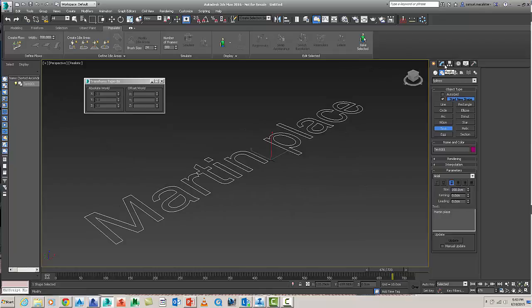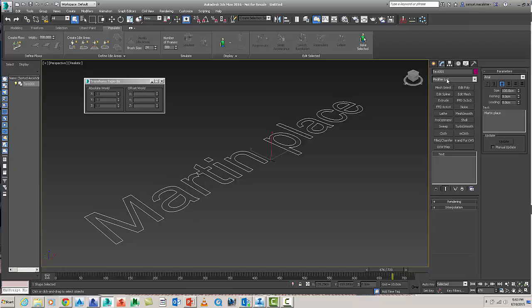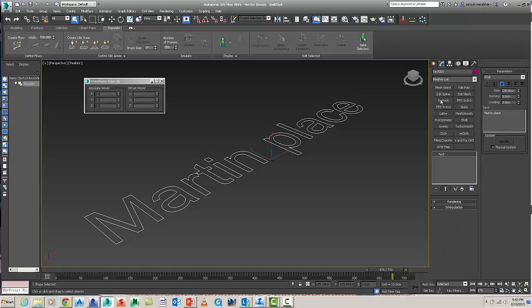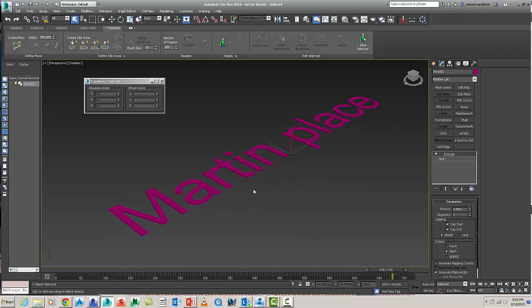I then want to extrude it to give it a bit of depth. So in my modify tab, there's a modifier list you can choose from. I've got some bookmarked here. I'm going to go to extrude, and I've extruded at 1 centimeter. Maybe you could go 2 or 3. I'm going to go 5.